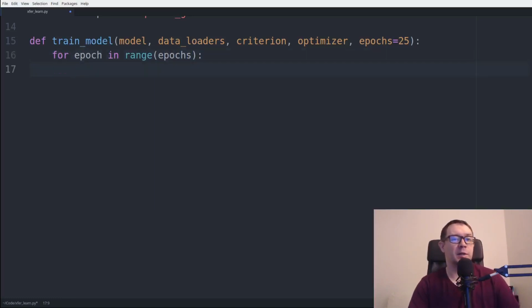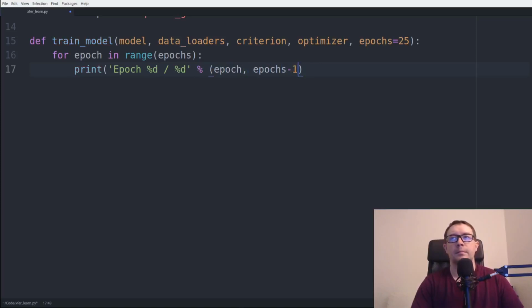And we're going to print some debug information at the top of the loop to let us know how far we are along. And we're going to print some hyphens just to make things look pretty. And then we're going to iterate over the training and validation phases.